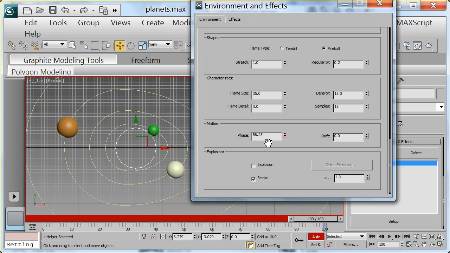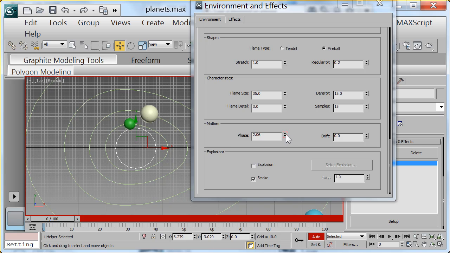Not sure why that's... oh, it's keying right here. You can tell it's keying because of the little red amount here. And then just go to 0 and change it to a different amount, and then you'll notice as you scrub through that this number is constantly changing, and that should give you a fire flame effect as it animates.